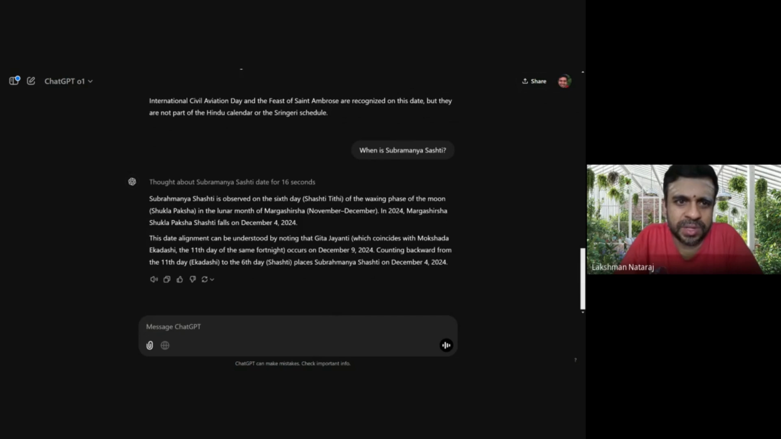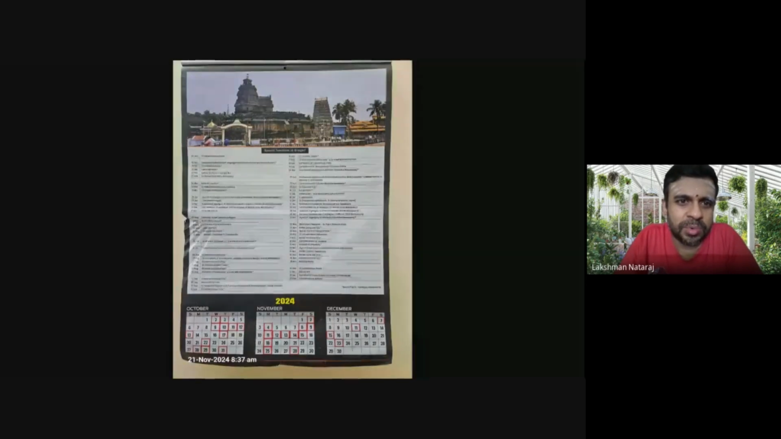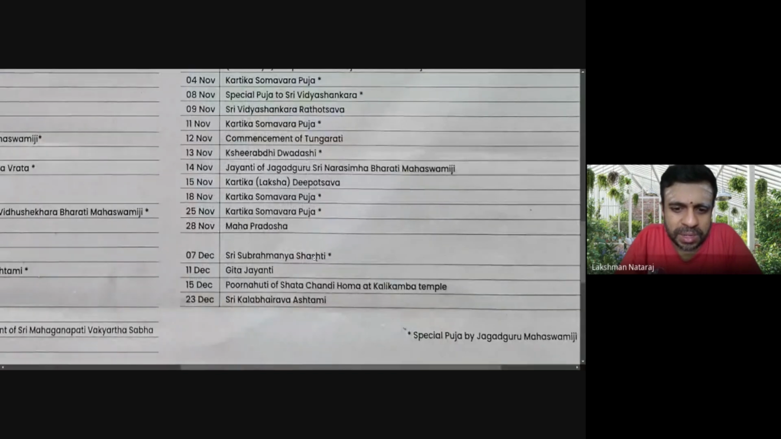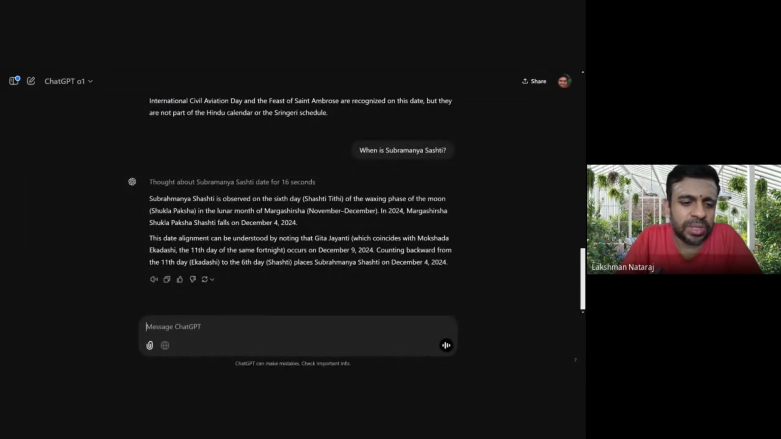So basically, if you see, go back to the calendar. I'm going to share this tab instead. Instead of 07, for some reason it has got it as 04. So unfortunately, that's what it is. So let me ask some other question.